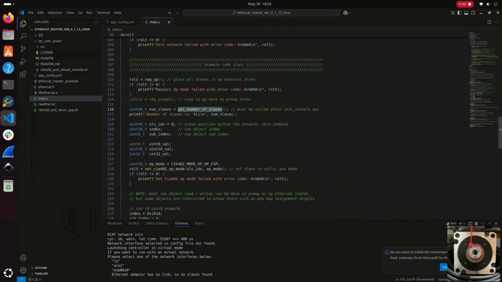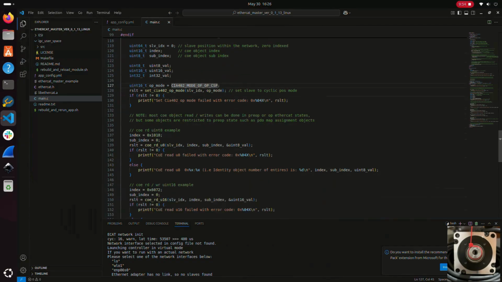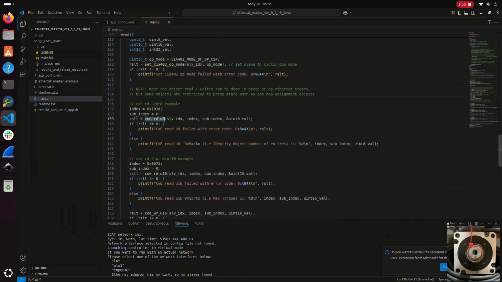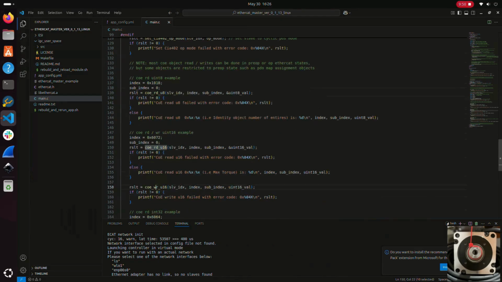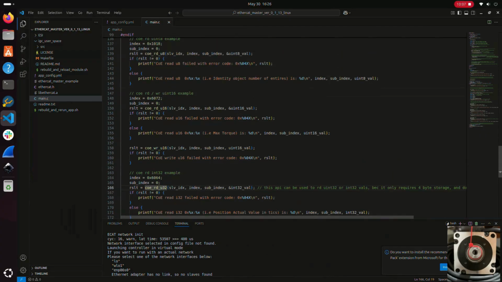This API provided by the library gives you the number of slaves, and then here you can set the CIA 402 op mode. In order to be able to run in position mode, you need to set the slave in cyclic synchronous position mode, CSP. Here we read and write some CAN over EtherCAT objects, COE objects. So this is all just example code to show you how the APIs are used.